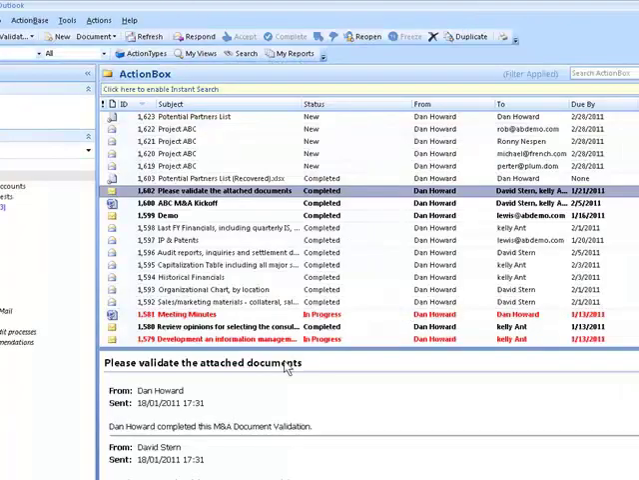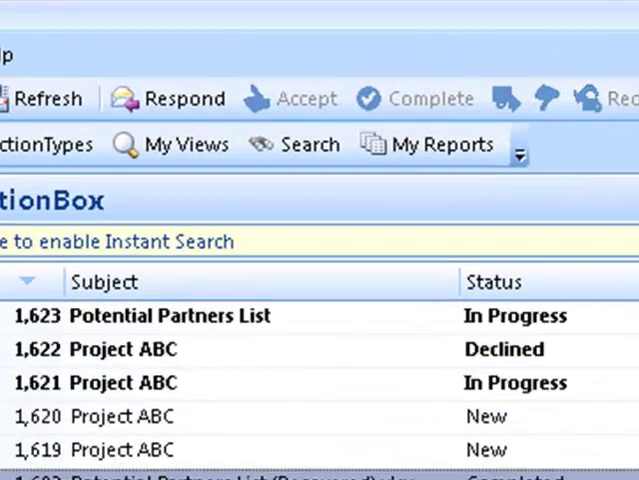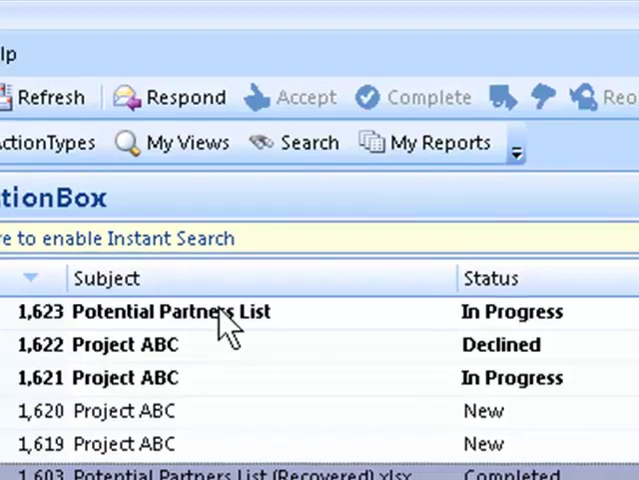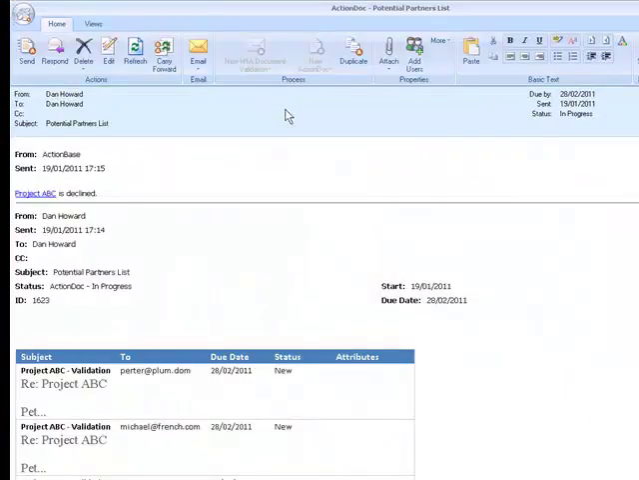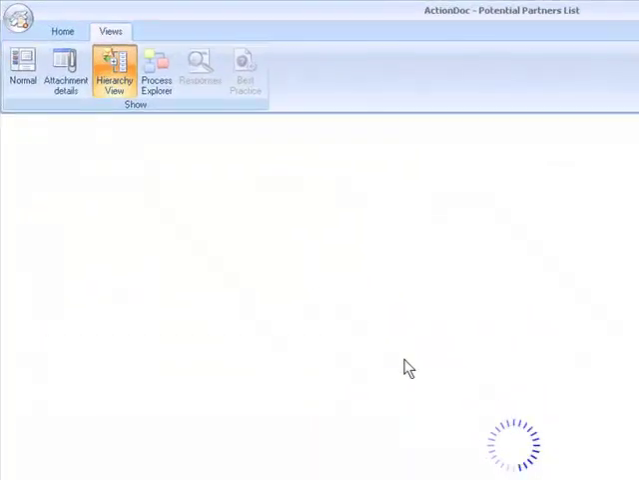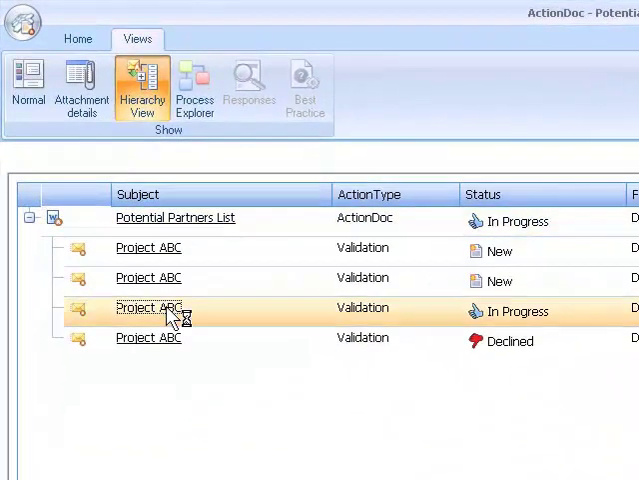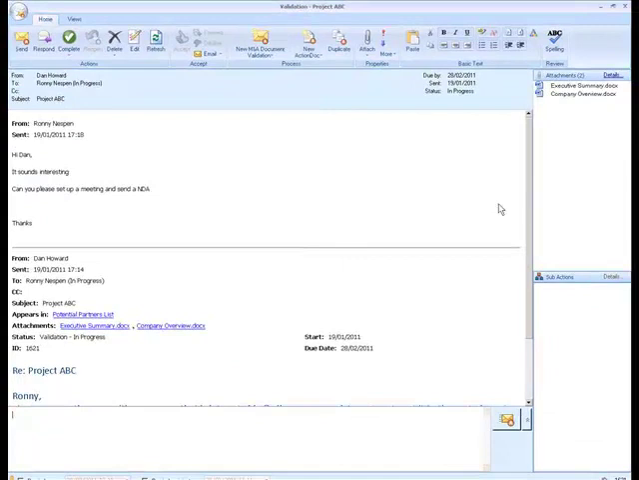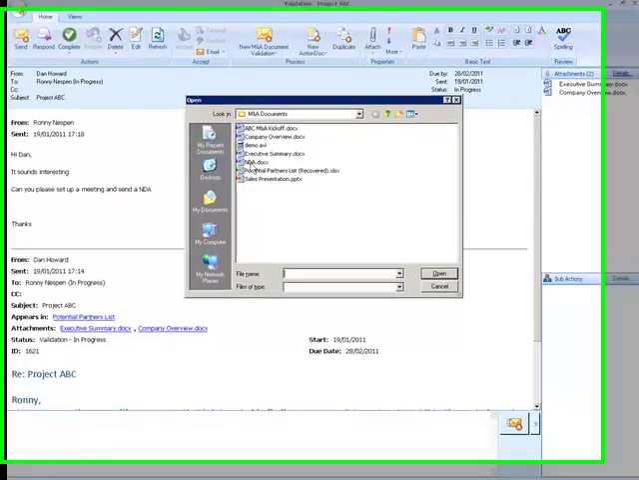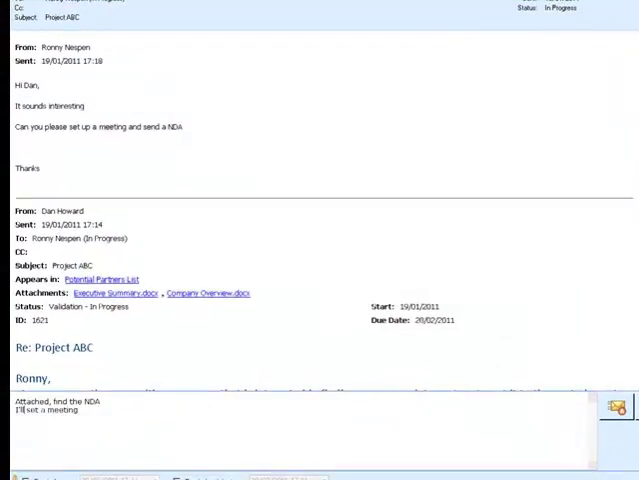The investment banker, of course, is interested to see what's the status of everything that has gone on and sees that there's actually been activity with respect to this process by it turning bold, and sees that some things have declined, some things are in progress. So he opens it up to see exactly what's gone on, to see more details, and he sees that there's someone that's declined and that there's one in process. So he opens it up to see an overview, and he wants to see what exactly is happening with this one that's in process. He sees that it's an email from Ronnie, who's asked for an NDA. So he takes it and creates this action mail, adding the information that Ronnie requested, an NDA, and sends it back to him as part of the process.